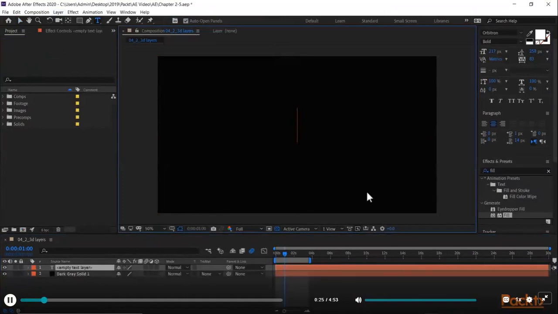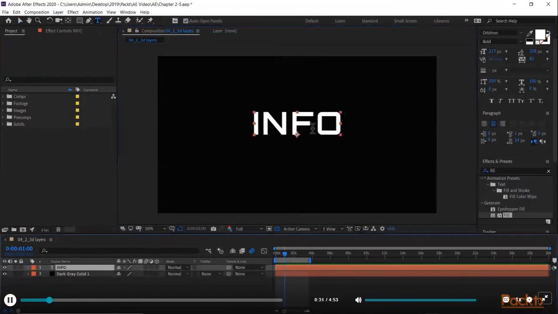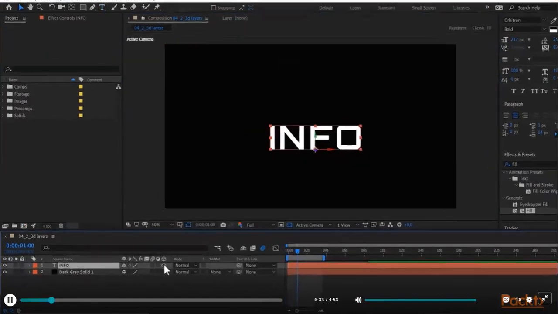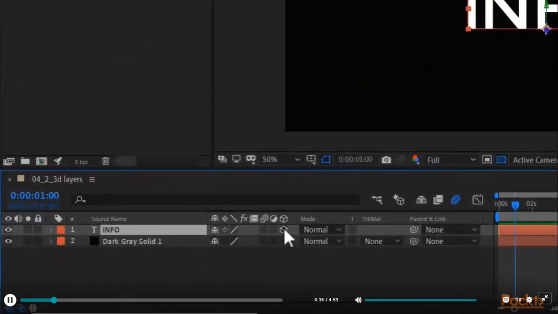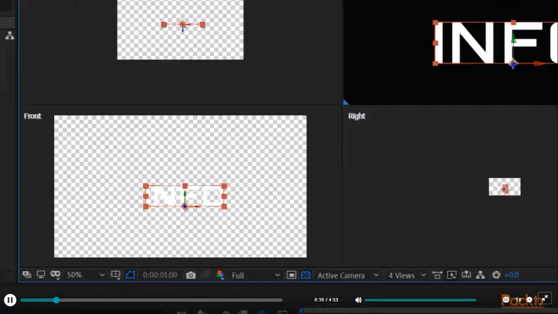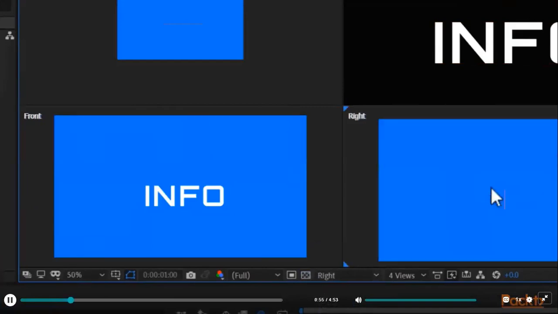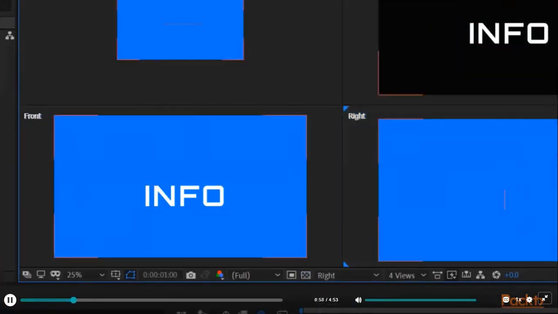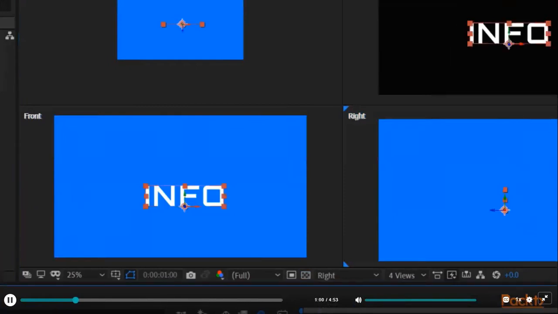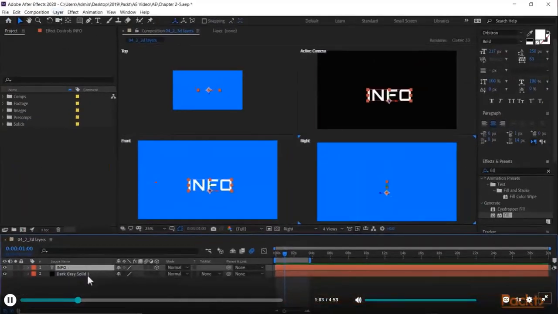Okay, so I'm going to type in my text here, info. Okay, so I'll adjust that, put that in the right place, and then I'm going to turn on the 3D icon right here. So now, if I look at my different views, I can see that now my layer is in 3D space. Okay, I'm going to adjust my transparency here. Okay, I'm going to zoom in a little bit here so I can see what I'm working with. And I can adjust these parameters as needed.